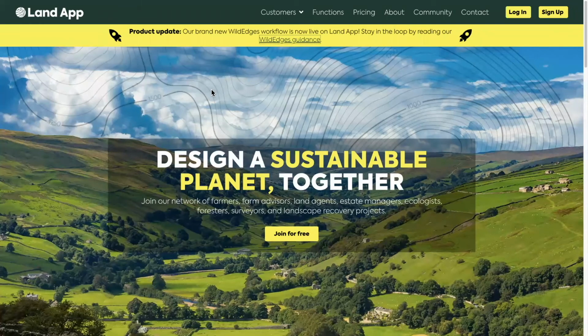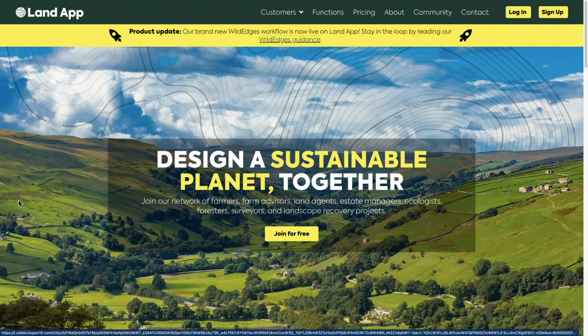So the first place that we start is the Land App website. And you may have noticed that we've had this product update banner happening on the top of the screen. And within that banner, there is some guidance that you can access by clicking this hyperlink in here. And it's that guidance that I'm going to be talking through now. So if you want to just have a quick recap on what I've said today, come and just click that guidance document and it will show you step by step what happens.